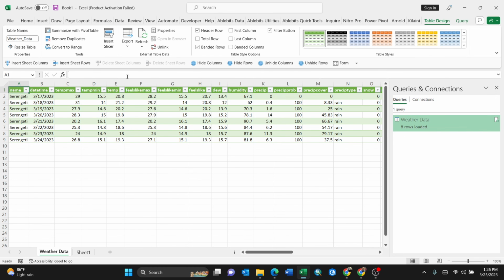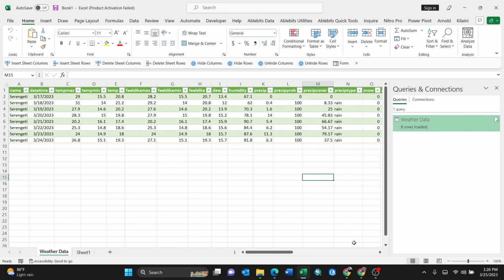And you can query differently. It acts like a database where you can do some specific queries. So that's it. This is the way of importing your weather data from Visual Crossing, or any other website, into your Excel from external sources like a website. Thank you a lot.